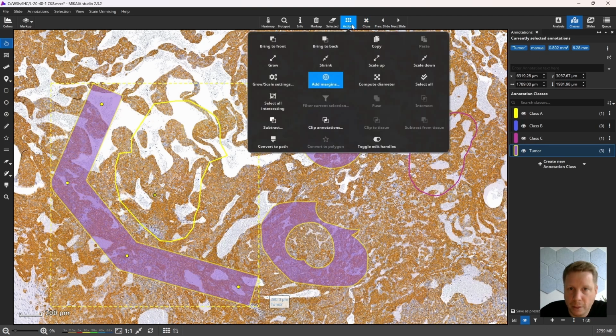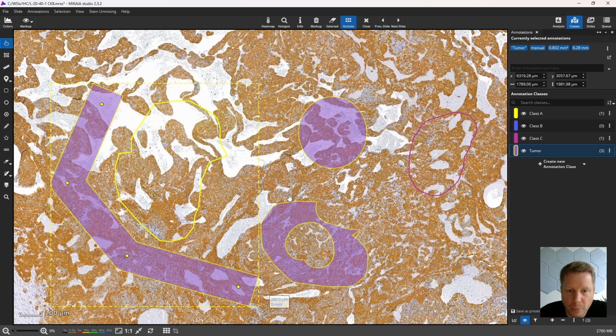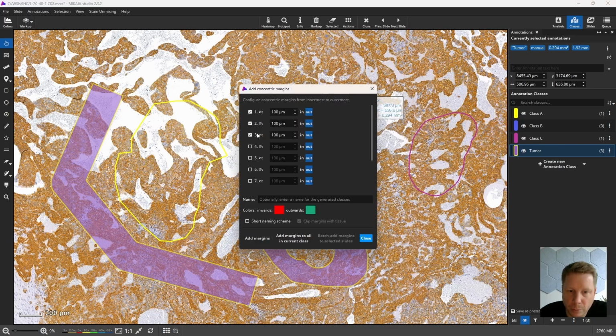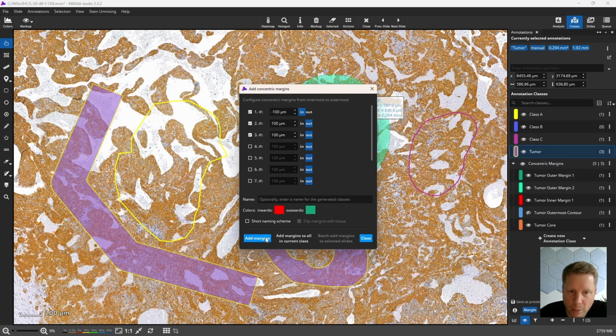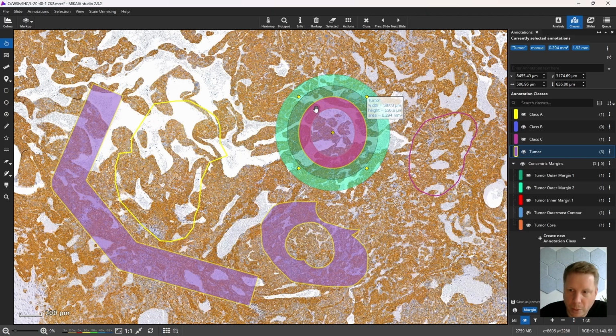What's also important here is these actions, they let you do tons of other stuff, advanced functionality related to annotation. So you can clip shapes, subtract them, fuse them, intersect them. We can add margins to an annotation. Do this quickly here, 3 margins, 100 microns each. Like this, one inwards, 2 outwards.